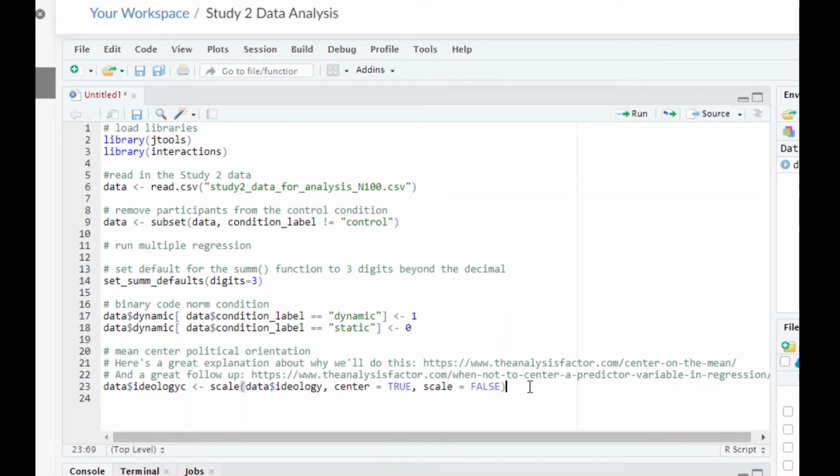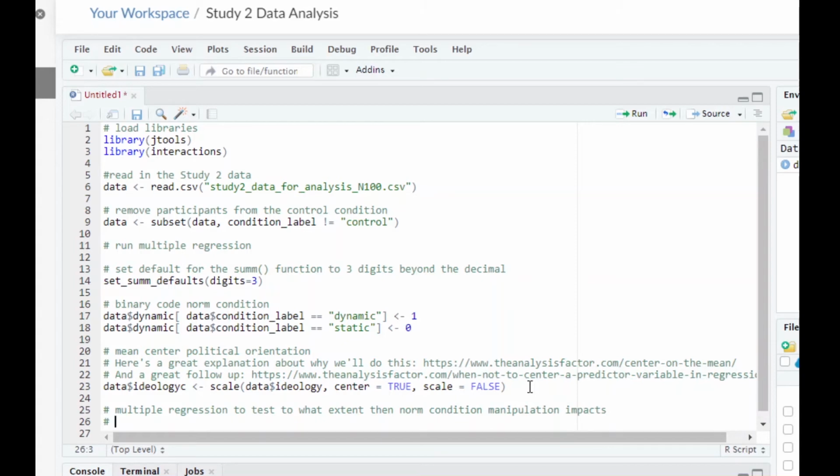Okay, great. So that's enough preparation. Let's get to the multiple regression action. We want to run a multiple regression to test to what extent the norm condition manipulation impacts interest in reducing meat consumption when controlling for, in this case, political orientation. We're going to use that centered variable to control for political orientation.